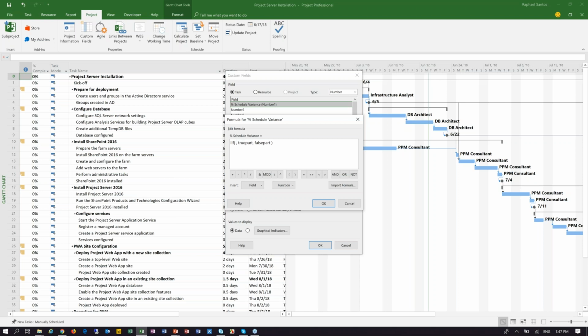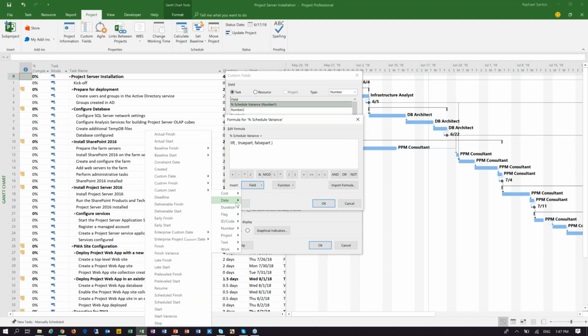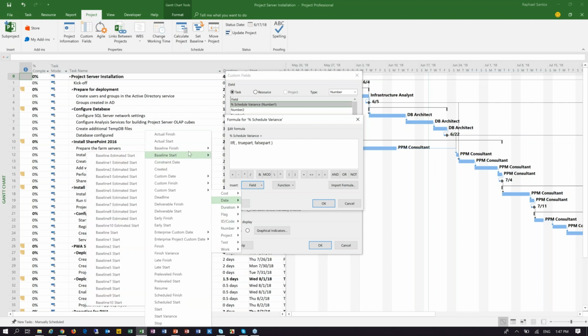The first thing we need to discover is whether our project has been baselined or not. I will be using a field called Baseline Duration. Oh, sorry, Baseline Finish. So I'll be moving here to Date and then Baseline Finish.